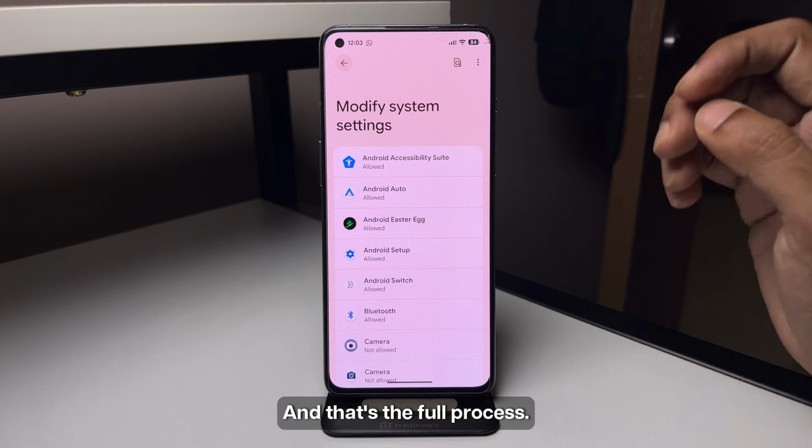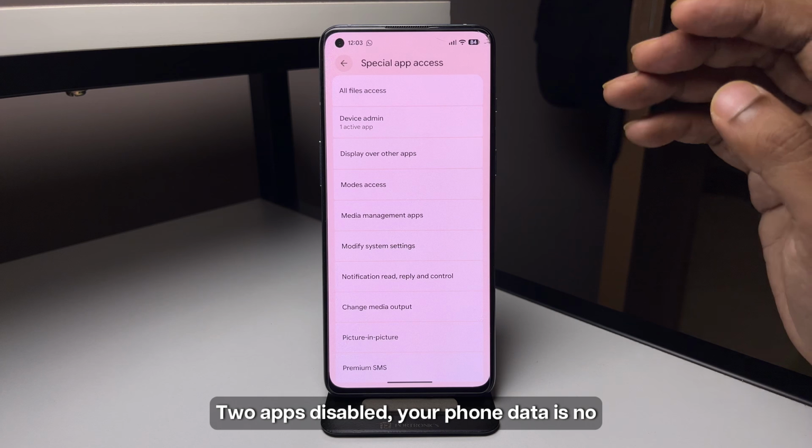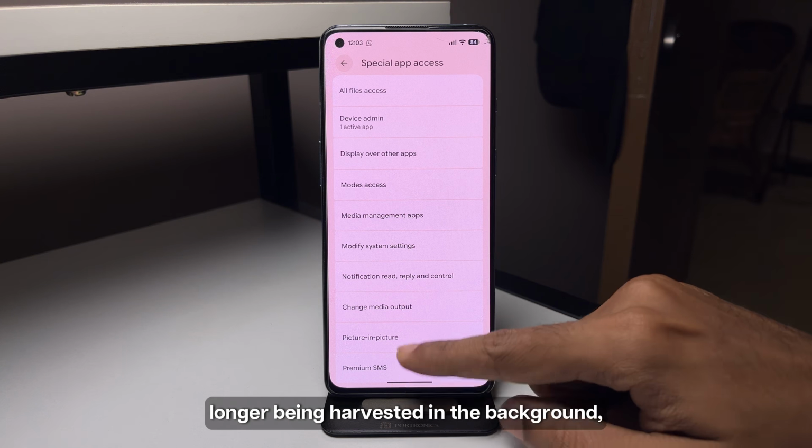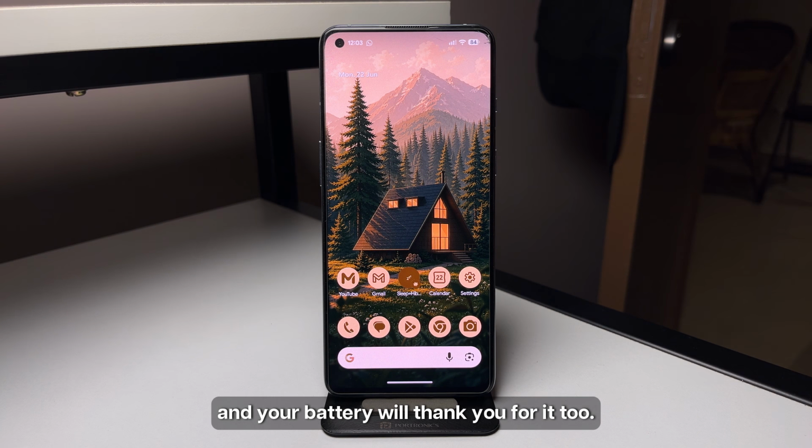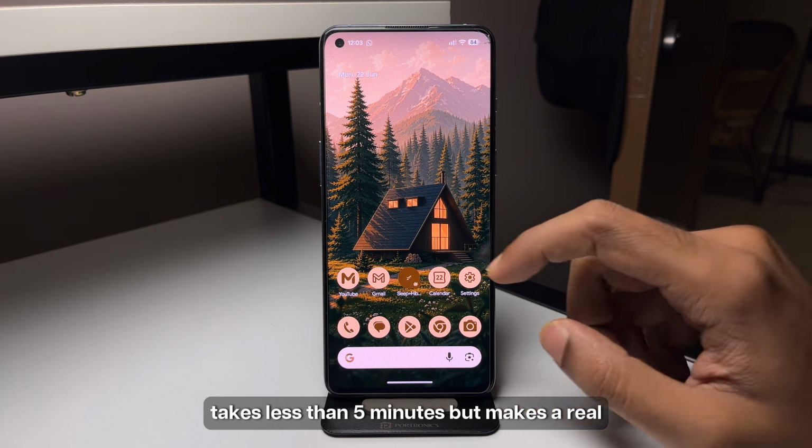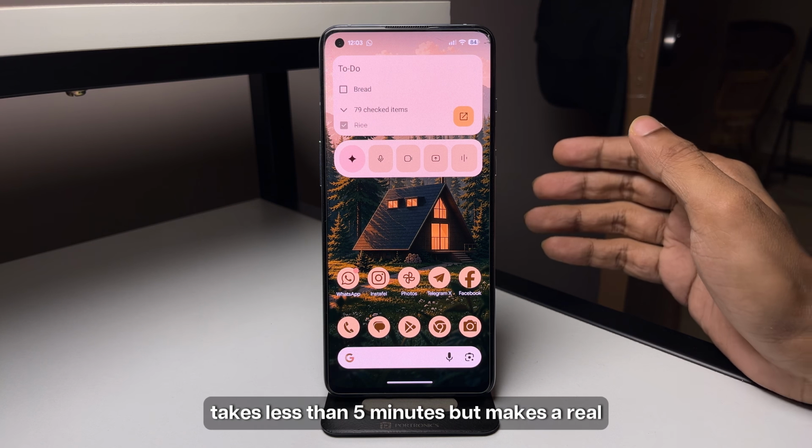And that's the full process. Two apps disabled, your phone data is no longer being harvested in the background, and your battery will thank you for it too. Honestly, this is one of those things that takes less than 5 minutes but makes a real difference.